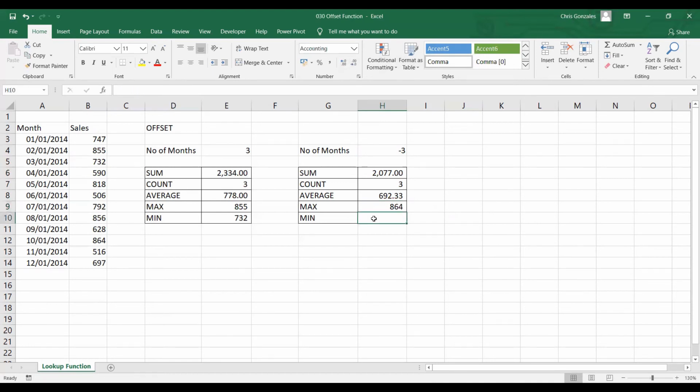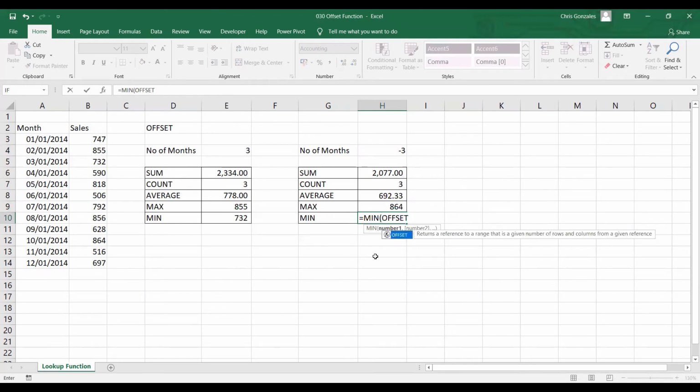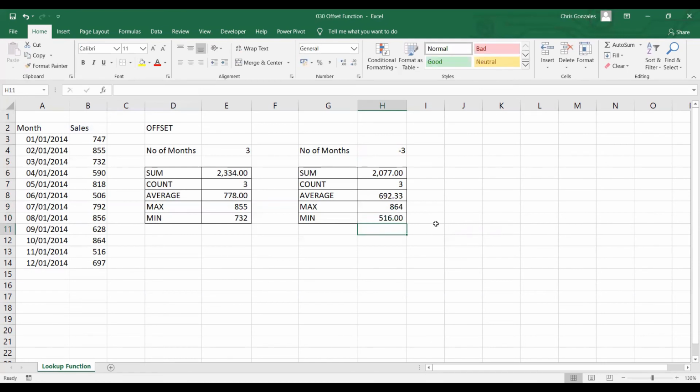Last, I need to define the minimum value, that's equal min, open parenthesis, offset, open parenthesis, for the reference, that's B2, comma, rows, we need the value of 12, next, column 0, next for the height, H4, and last, number 1 for the width. Okay, now, as you can see, let me remove the decimal.